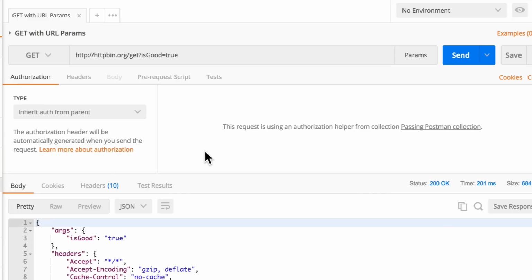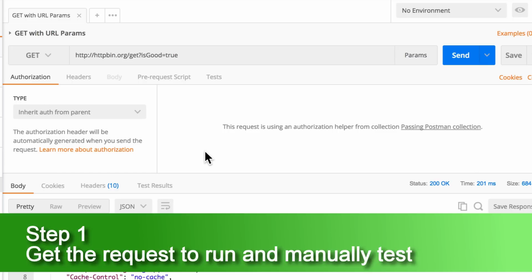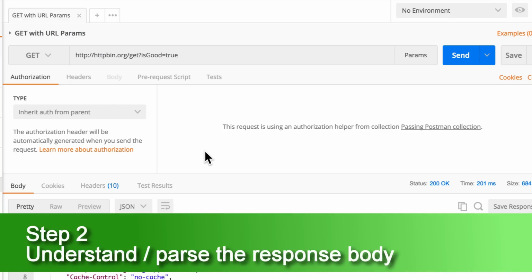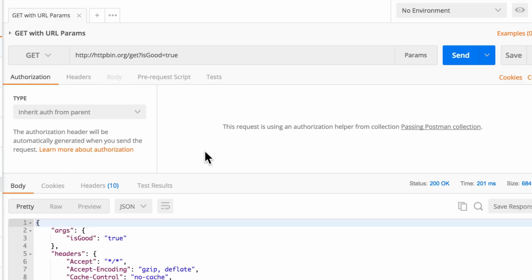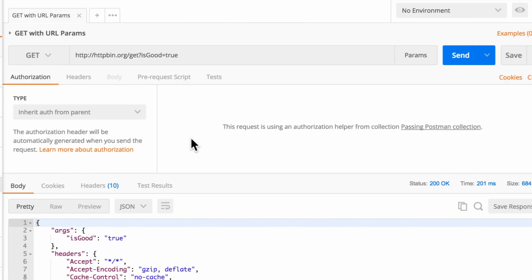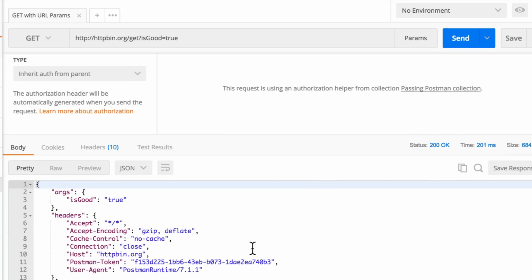and how we can make some assertions on them. So basically the 3 steps to writing tests in Postman are: step number 1, and that is to get the request to work in the first place. Step number 2 is to understand the response body. And step number 3 is to write the actual test. So the first step is to construct a request and to manually do the step of inspecting what's going on. So you will probably want to say that you will get a status of 200 and that the response body looks the way you expected.